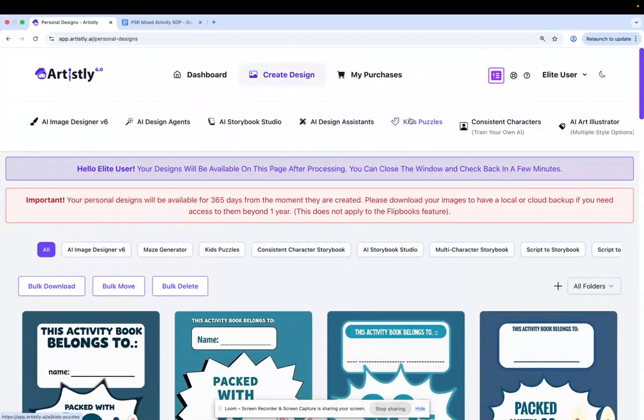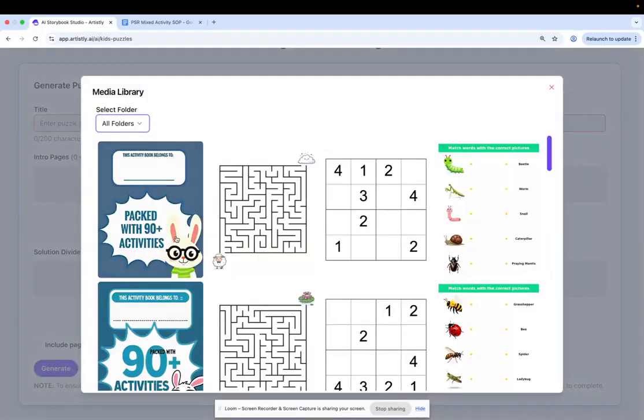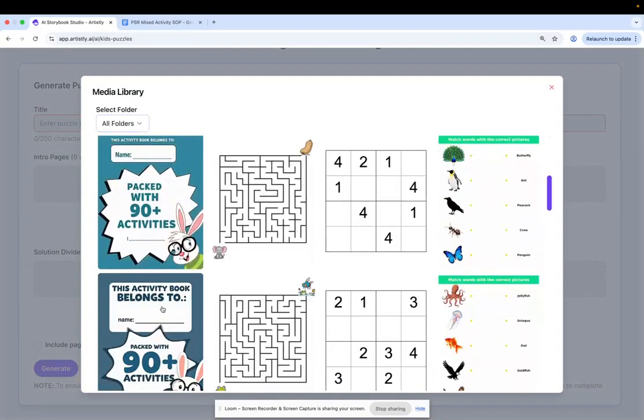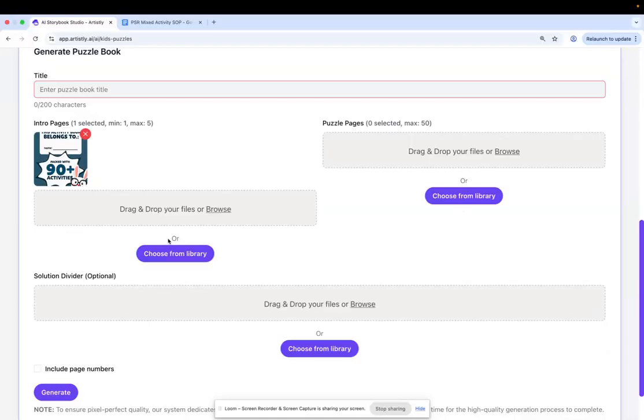Pretty cool, right? You can literally come to kids puzzle, go to activity book builder, and choose your intro pages. So I'm going to go with this. You can select as many as you want, and as you can see, it's selected for me. You can upload your own as well, by the way. If you created something using advanced designer or any third party tool, or even a Word document that you converted to image, and you want to have a copyright page, you can put a copyright page here. And in the document I will also give you some basic copyright page templates. You can use them. If you don't have any, don't you worry about that.